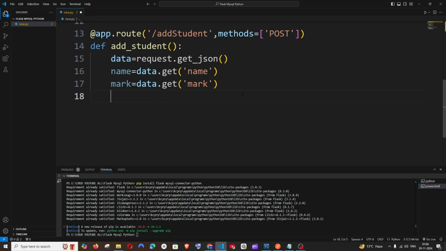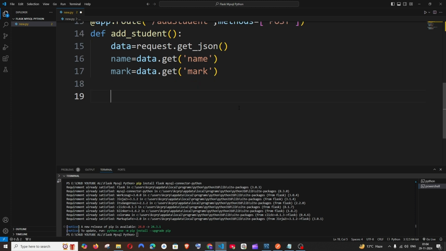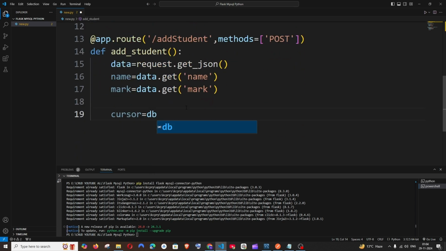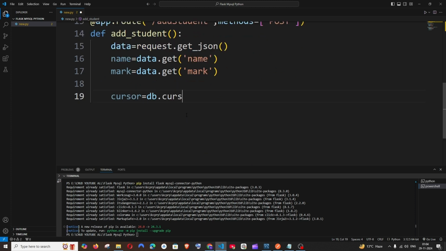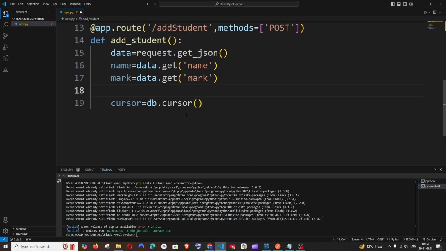And next we will be accessing the cursor object from our connection variable, and with the help of this cursor variable only we will be able to perform or execute MySQL queries. So it's going to be cursor, you can name this variable anything, equal to db, which is my connection variable, db dot cursor within circular bracket, and next we need to specify our SQL query.